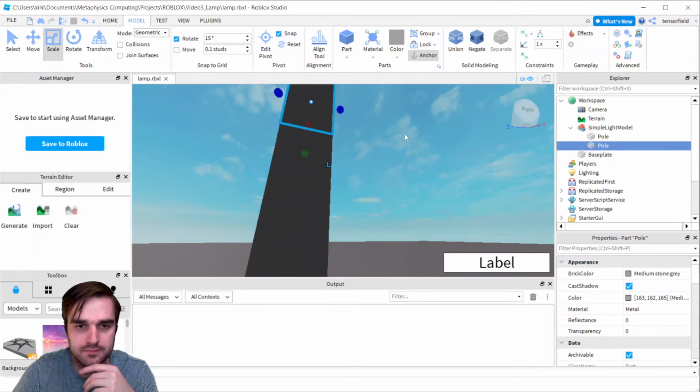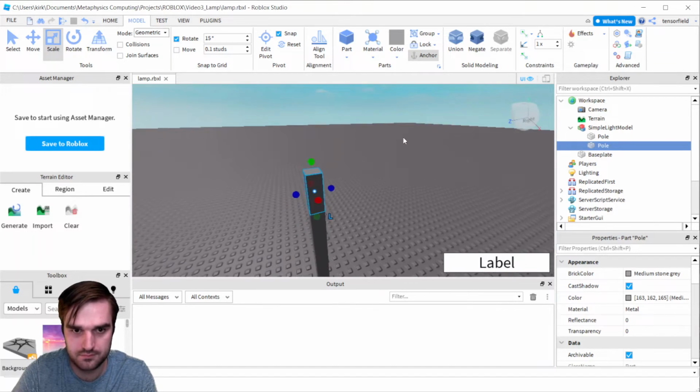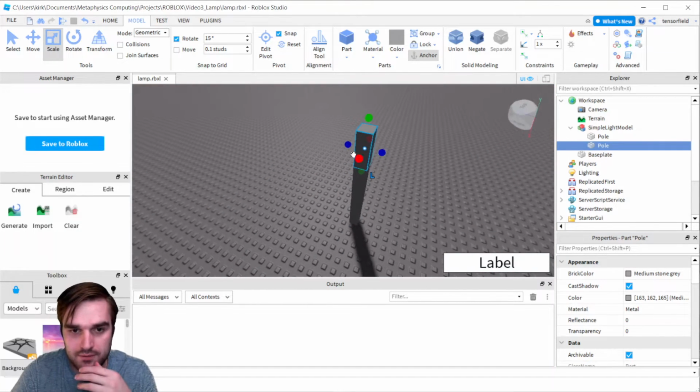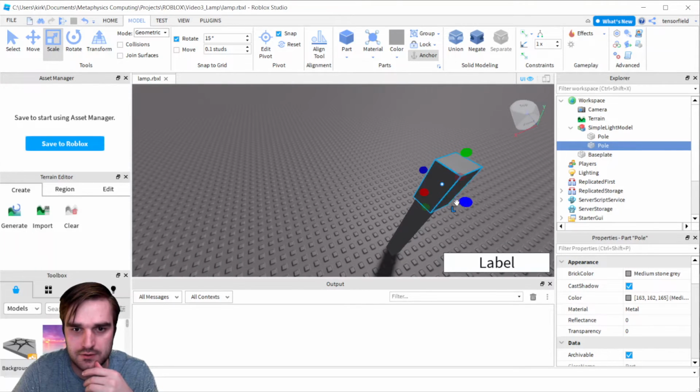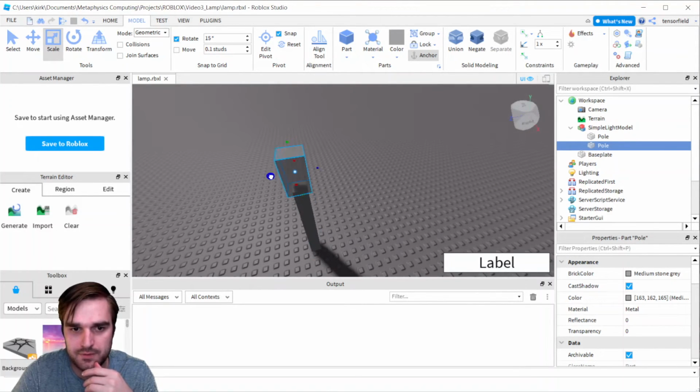You see on my screen. So now that I have that, I am also going to stretch it out in all directions. Doesn't have to be perfect.